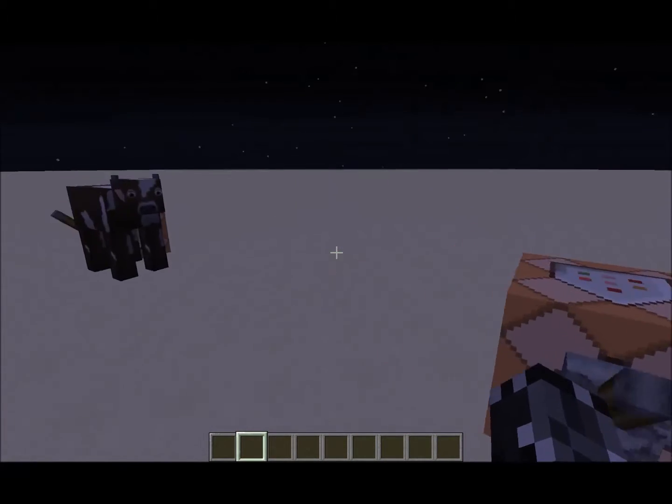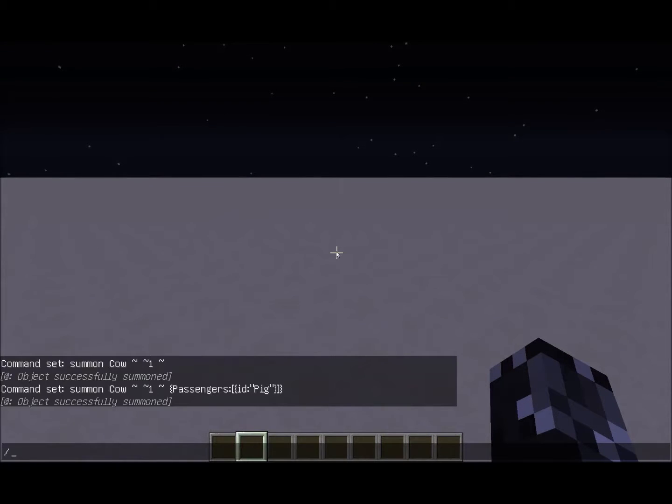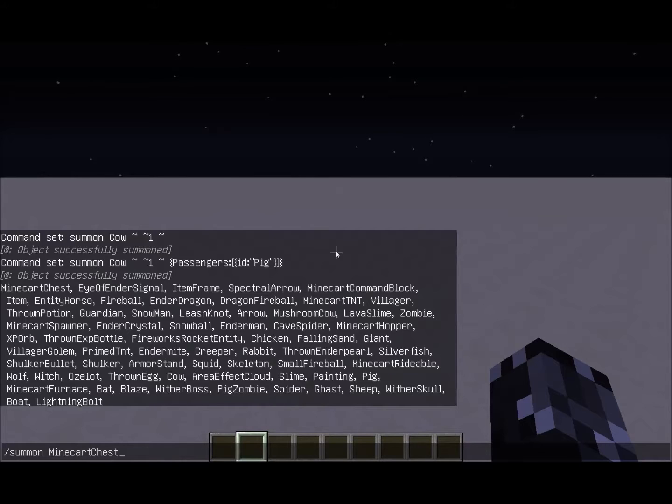If you're wondering what the ID for a certain thing is, you can just go into the chat and type /summon and then just hit tab, and that'll give you all the IDs for everything that you can spawn with the command. So there's chest, ender eye signals, item frame, spectral arrow, command blocks, thrown potion, guardian, snowman, leash knot, arrow, mushroom cow, lava slime, zombie, and all these other things.